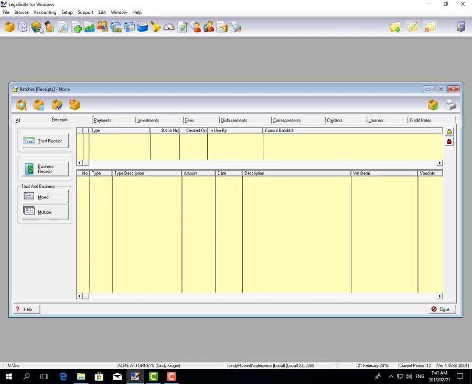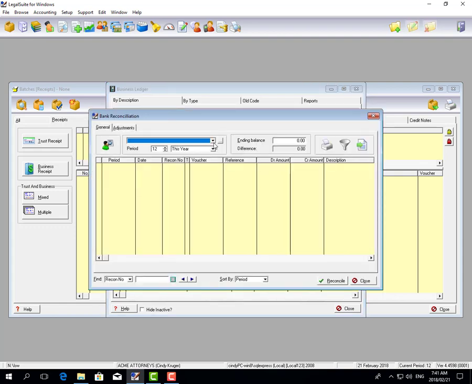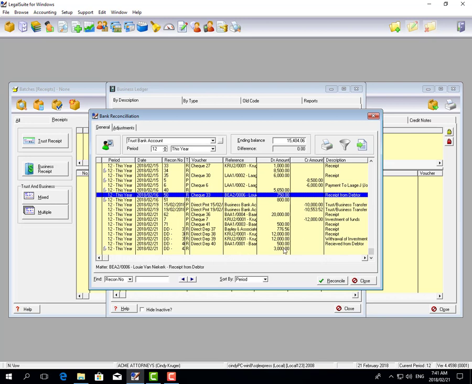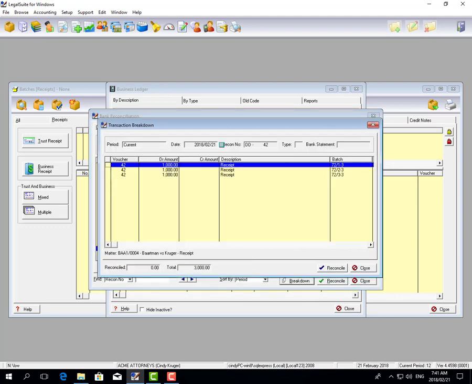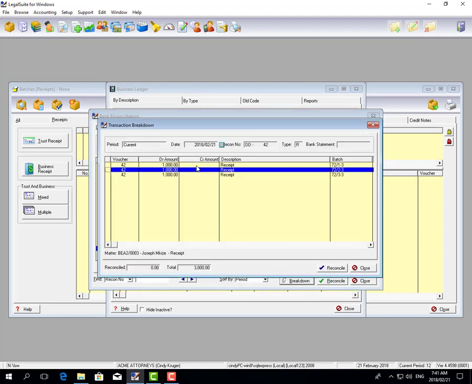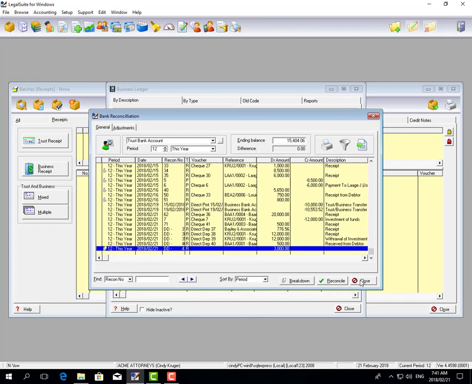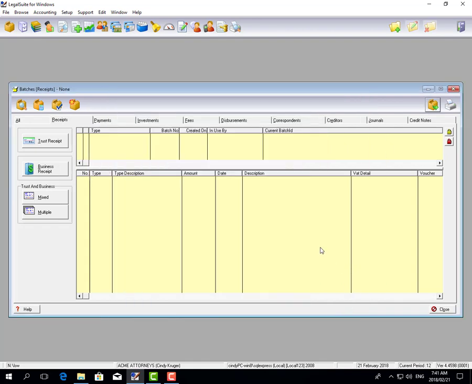Now if we go and we have a look at our bank reconciliation, we're going to select our bank account here. Okay, and if we go down, you'll see that there's a 3,000 Rand, so the total that appeared, but there's a little breakdown, those little white pages there. And if you view the breakdown, it will show you each of the receipts that made up that 3,000 Rand. And that's how the receipting in LegalSuite works.